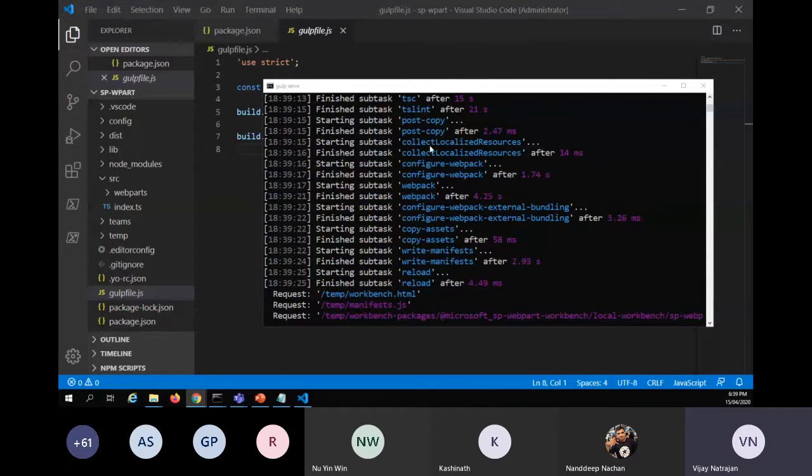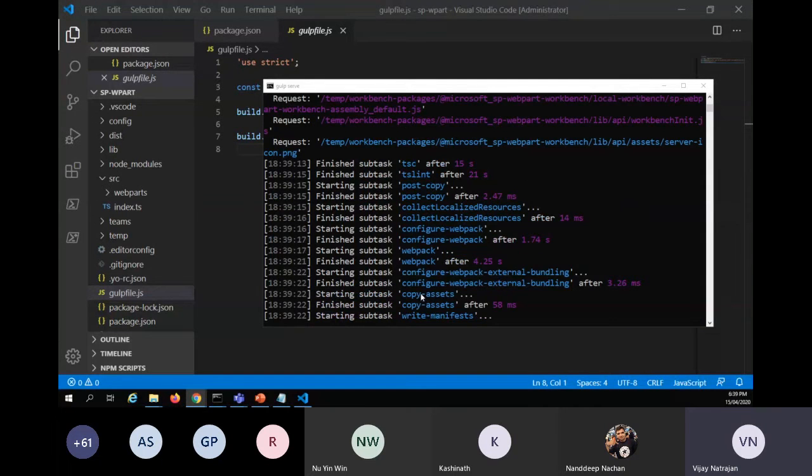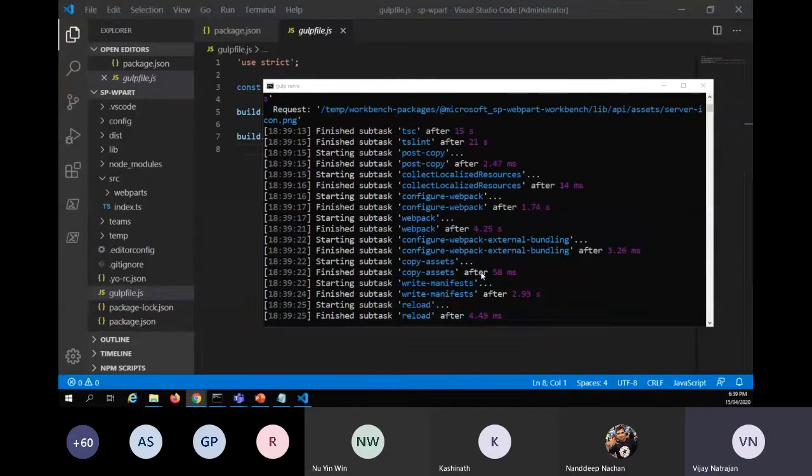So like this, you have a lot of subtasks in your gulp. Okay, so the entire build process is made of these subtasks. So one after another, your gulp scripts, the build sp build web will call all these subtasks one by one, and it will actually execute all these tasks.